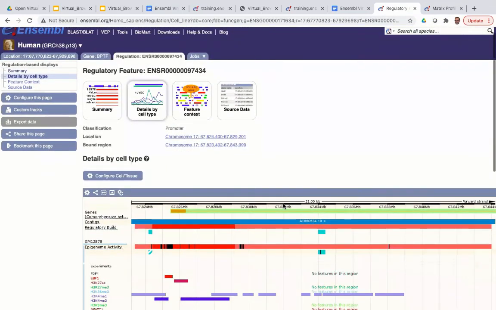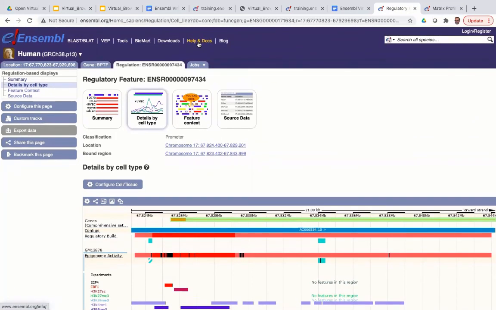Good. So as I was just going to mention before the page loaded, Emily's been mentioning the source of the data. So you can view the sources of the data by clicking on the source data button at the top here. Or also you can go to the help and documentation that's linked at the blue bar at the top and navigate to the regulation section to get the information about the projects, the cell types, and all of the data types. So that brings me to the end of the demo.